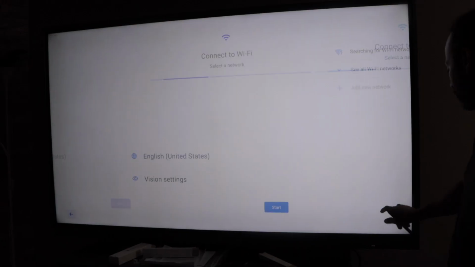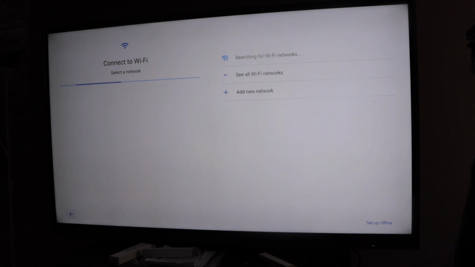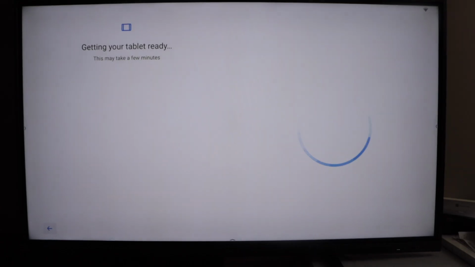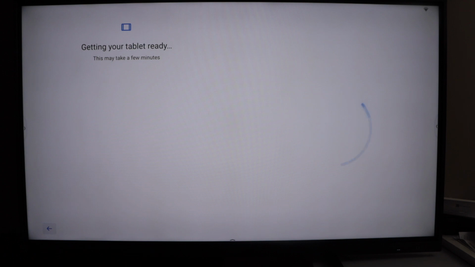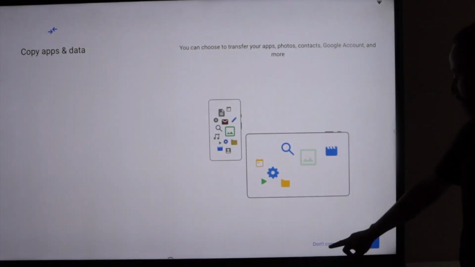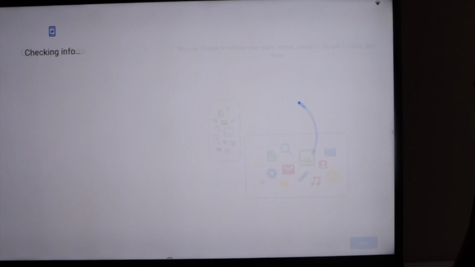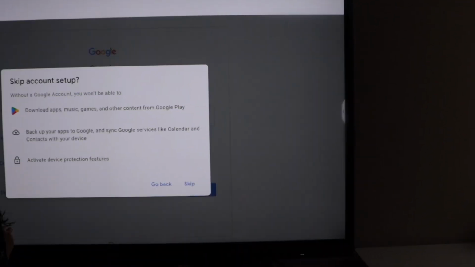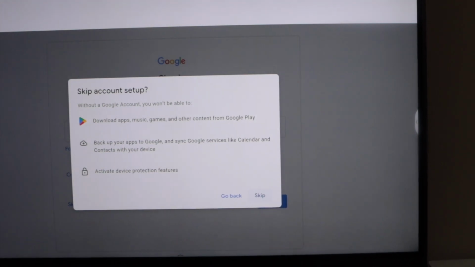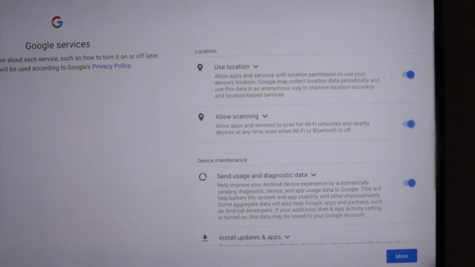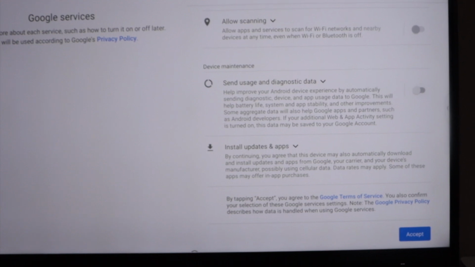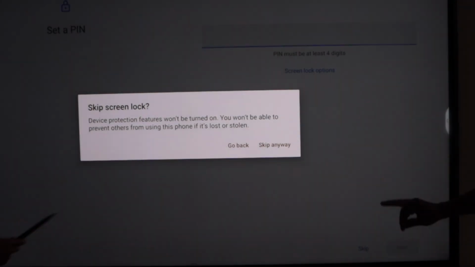Click start, and it will search for the available Wi-Fi networks. Select your network and enter its password. It may take a few minutes for the initial setup to complete. Click next. You can skip this step. Next is to sign in to the Google account. If you have that, you can sign in or you can skip it. Click next, and you can also enable or disable some of the settings.